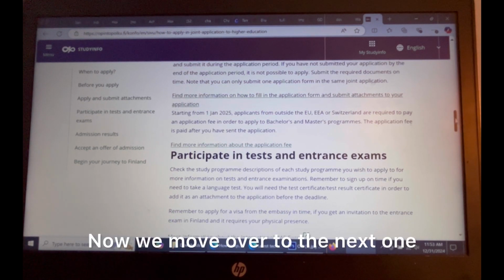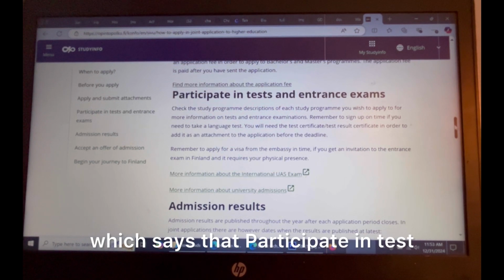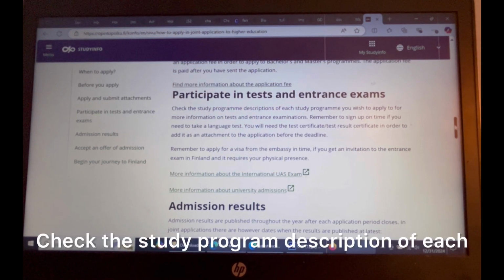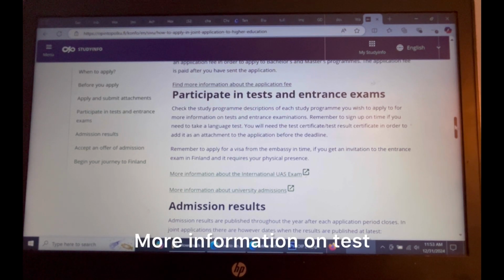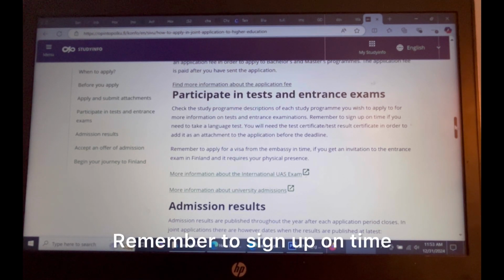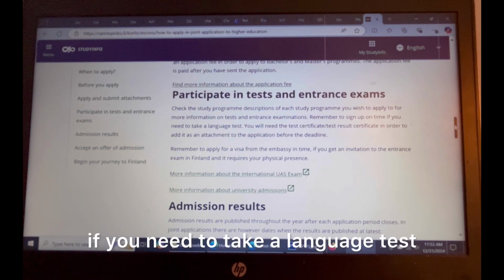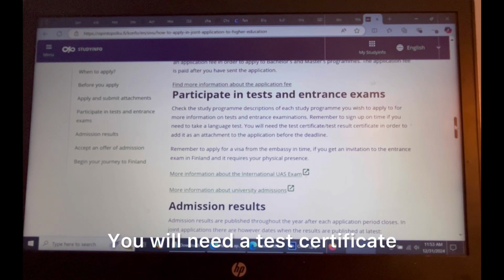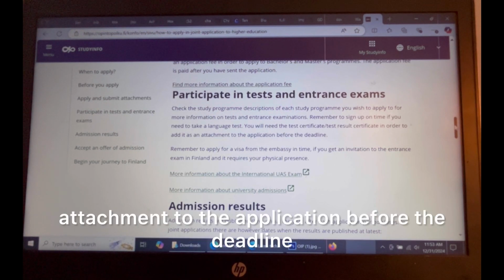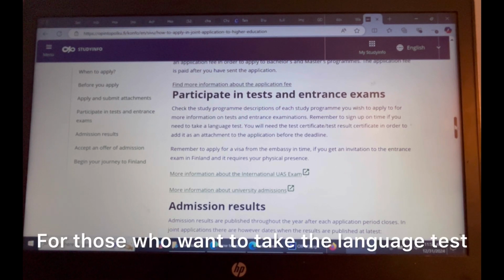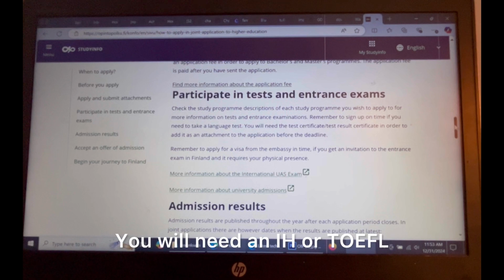Now we'll move over to the next one, which says participate in tests and entrance exams. Check the study program description of each study program you wish to apply for for more information on tests and entrance examinations. Remember to sign up on time if you need to take a language test. You will need the test certificate or test result certificate in order to add it as an attachment to the application before the deadline. So for those who want to take the language test, this is for you. You need this, maybe IELTS or TOEFL. So this is to tell you that you need it in order to apply.